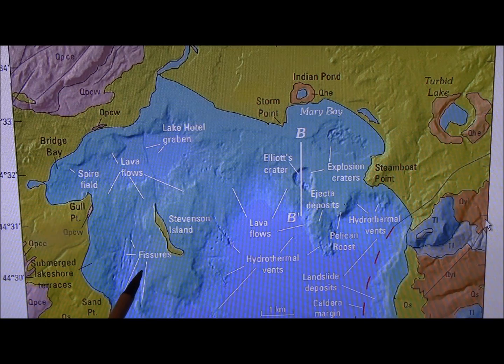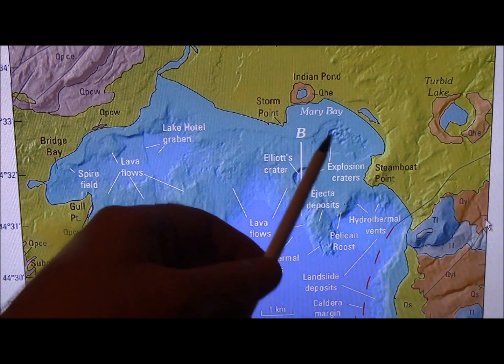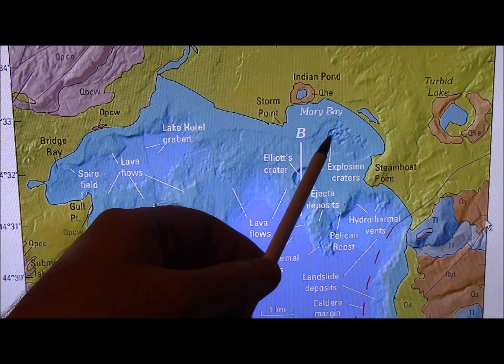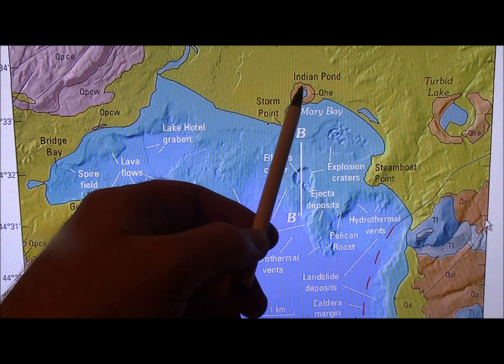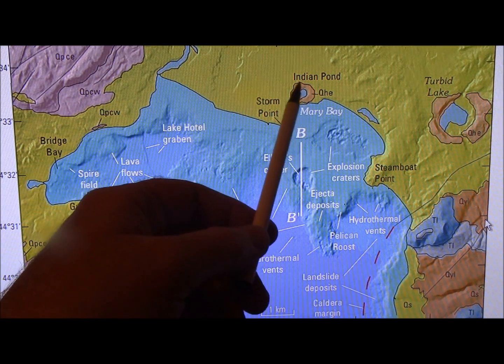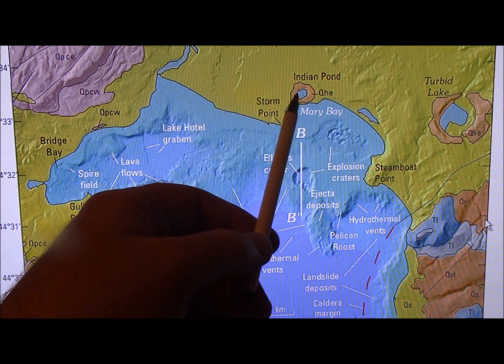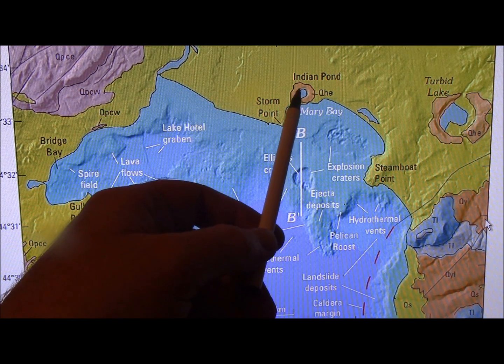And then up here are more explosive craters. There's a bunch of them around here, a bunch of hydrothermal explosions. Indian Pond right here is actually a crater from a hydrothermal explosion that happened more recently.